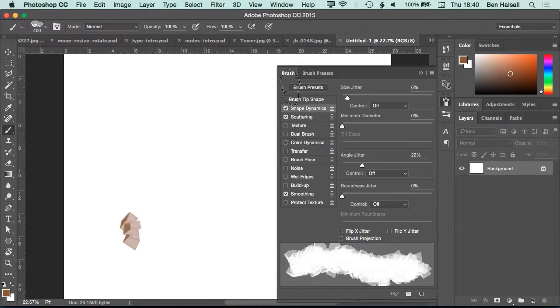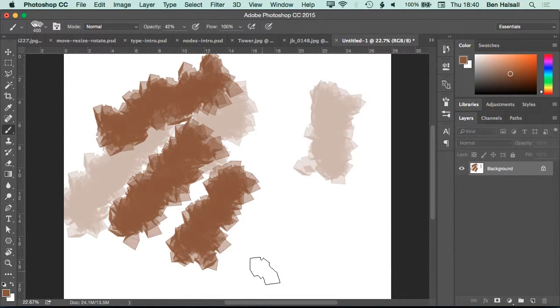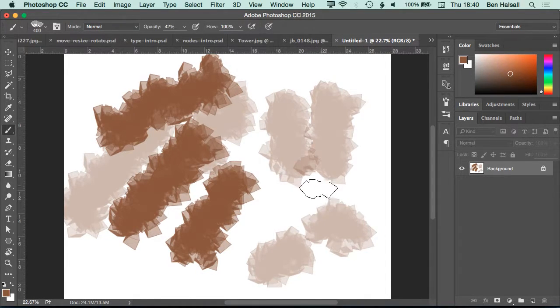Okay, so now when I paint with that, it's kind of going to paint a shape, and you get this cool blend of those edges off the side. So if I change the opacity here, then as I do that, we're going to kind of get that brush blending quite nicely. Okay.